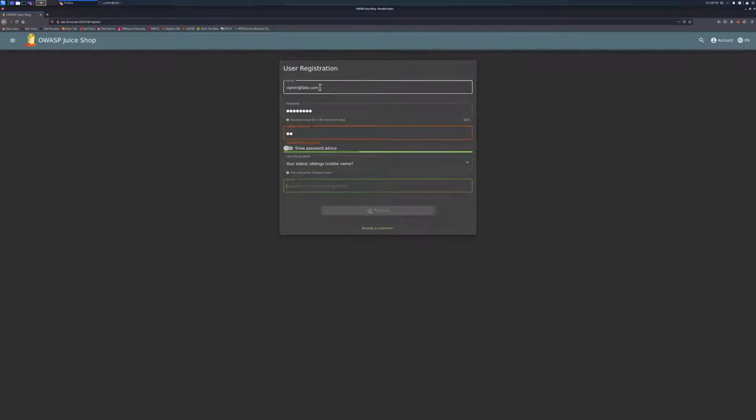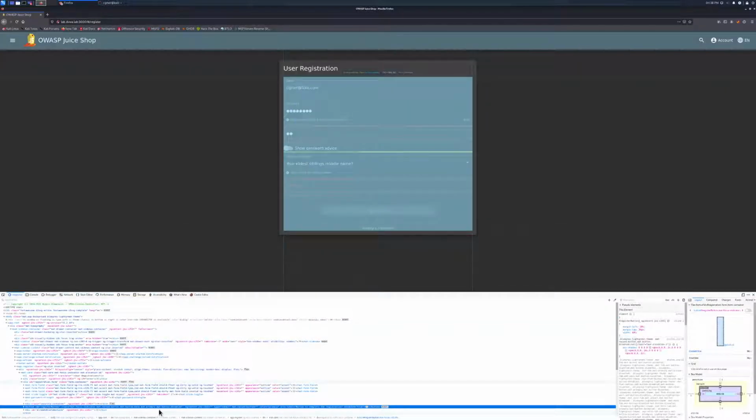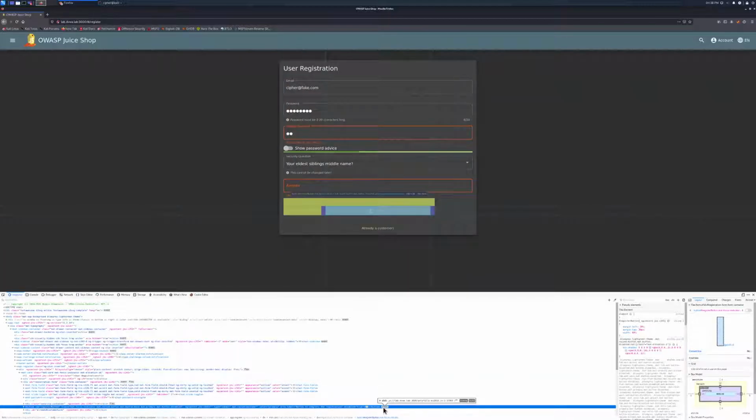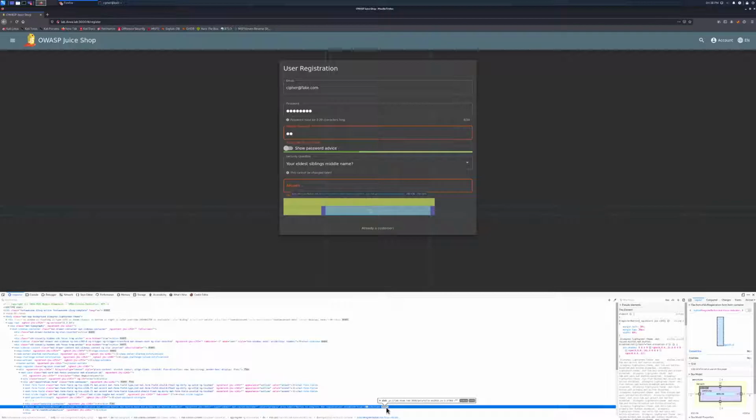Your eldest sibling. I'm not even going to answer that. We'll see if I can bypass that part also. So right now, this is grayed out, right? And the reason why it's grayed out, if we go to inspect element, there is an event happening where basically you need to have certain things completed before it enables it. So right now it's disabled, true. Well, I don't like that.